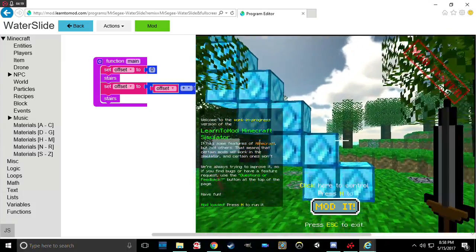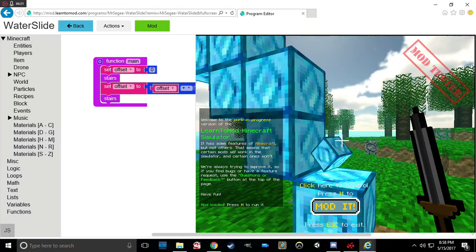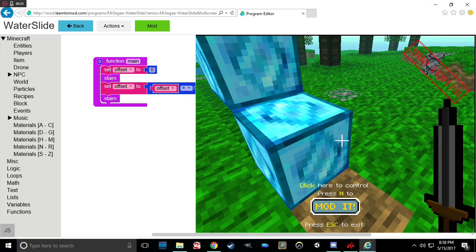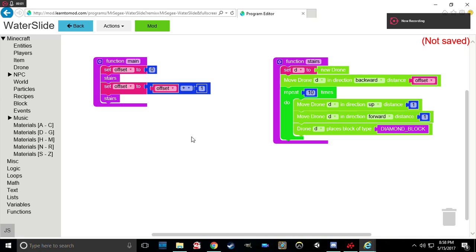So now comes the next tricky part. We need to make sure that these blocks here are made of water and not diamonds. So let's go ahead and take a look at that. So the way that we're going to do this is actually with another variable. Believe it or not, variables, they can hold more than just numbers or drones. They can hold pretty much anything. So in this case, we're going to have a variable that's going to hold a type of block.